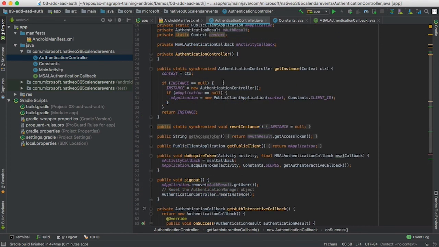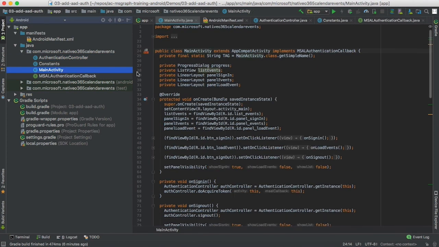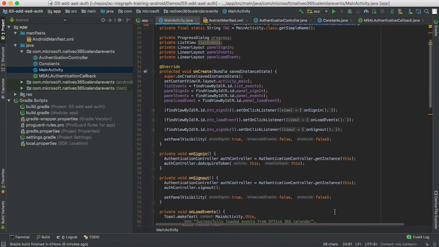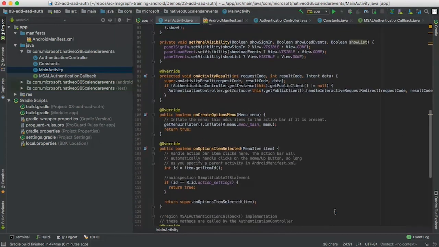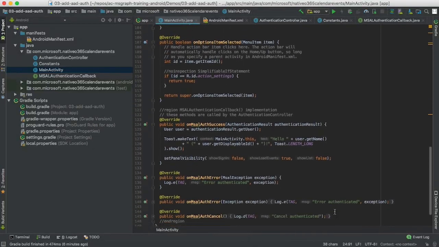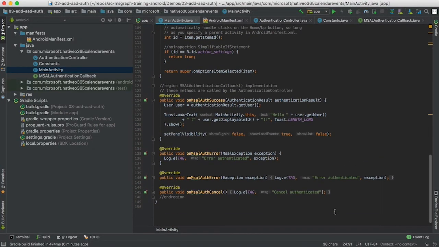Now the next thing we're going to do, if I go over here to my main activity, I added in the interface. I said that this activity is not only going to inherit from another activity, the AppCompatActivity, but it's also going to implement the interface of the callback that I defined. Effectively, if I scroll down here, I had to implement a few different events: an on success, and then an on auth error and cancel.